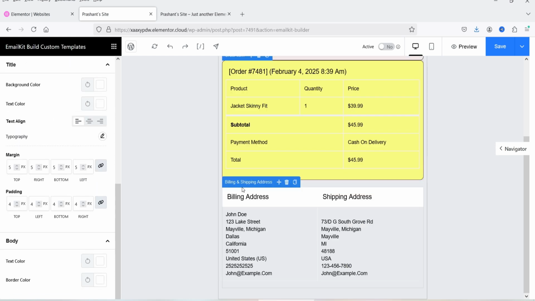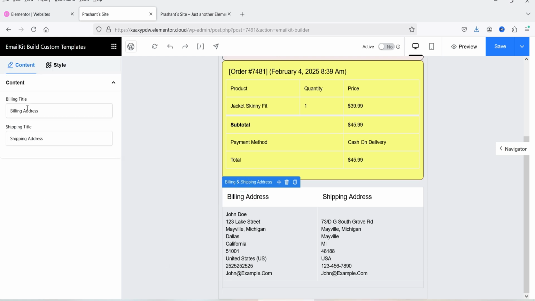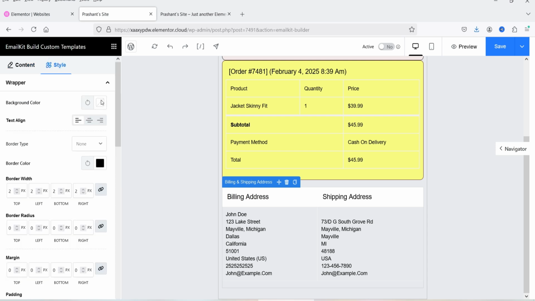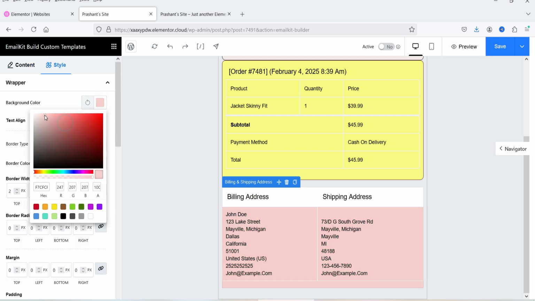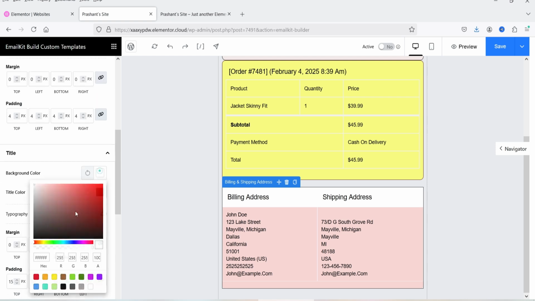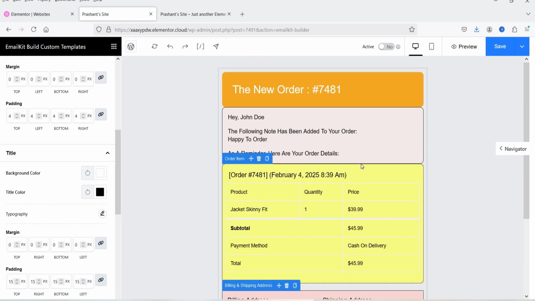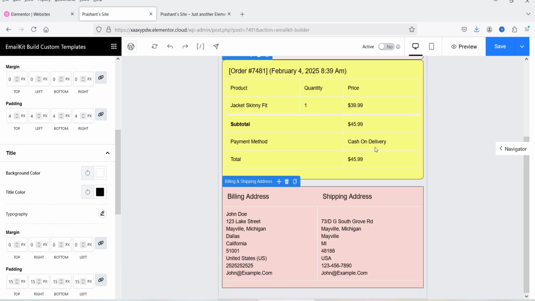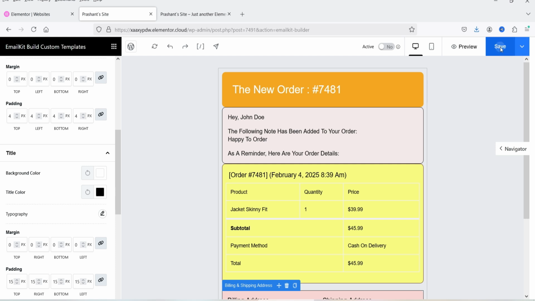All right, below that we have billing and shipping address. Let's go to that section. You will see the title, billing address, and shipping address. You will see it here, the titles. Then we have style settings. Again, you can change the style settings. All right, so we have all these sections in the new order email template. Let's save it.